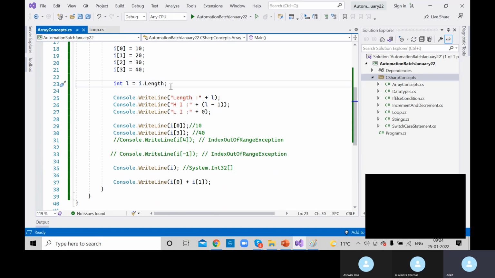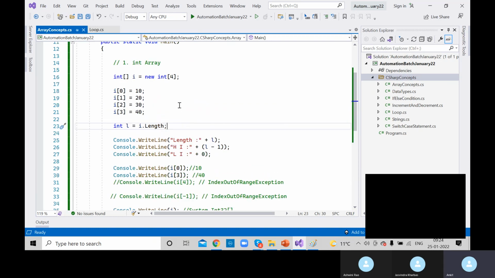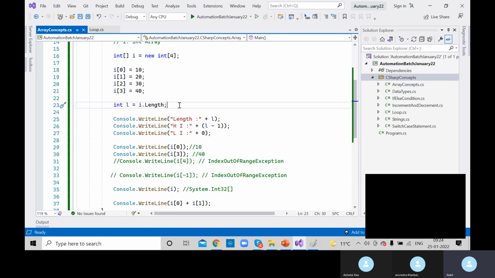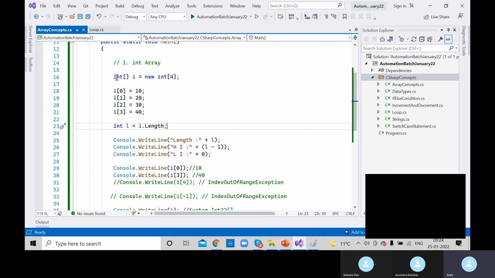I know these are the core concepts of a programming language, so you need to focus a little more on this. Yeah. So Aswini, do you have any standing question right away? No, I don't have. So you understood it clearly, how to define and declare an array, how to store the values inside this, and how to get those values.